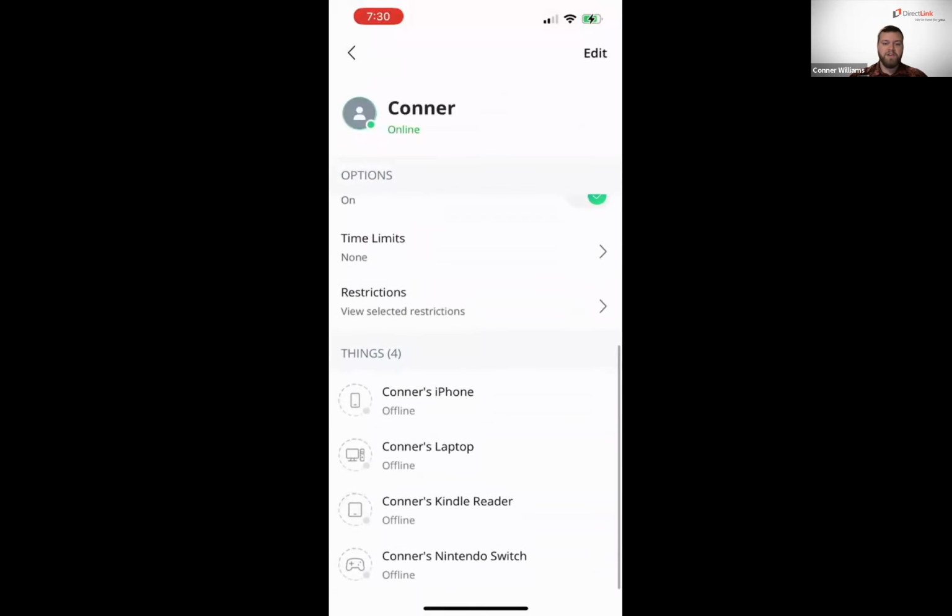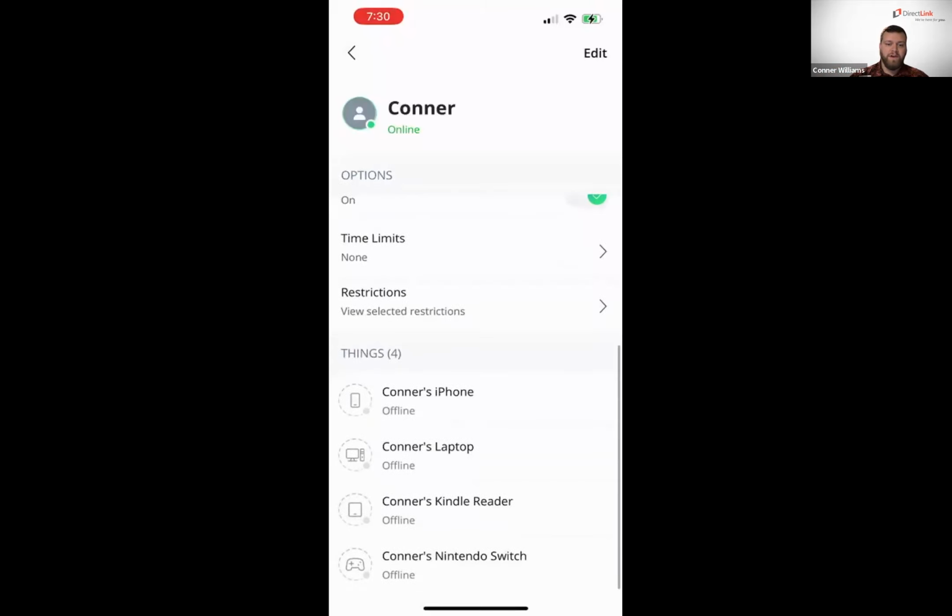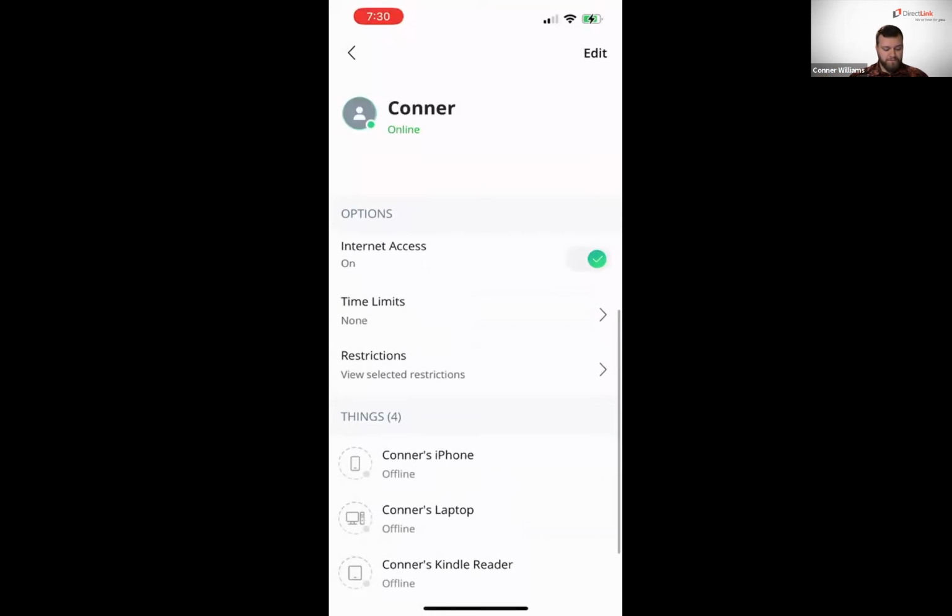So you can see right here, I actually have a couple devices that are offline right now, but they're still attached to my profile. I've got my iPhone, a laptop, a Kindle, and a Nintendo Switch that are all assigned to my profile right here. And you can see that internet access is on right there. If I wanted to, I could just straight up turn it off. That means none of these devices can access the internet anymore if I turn them off.